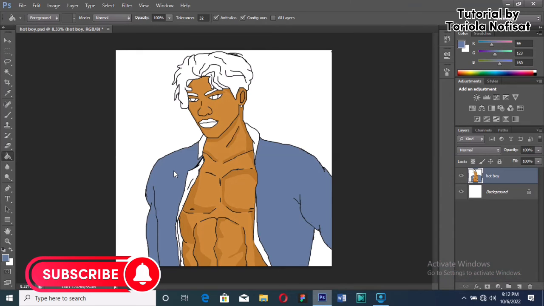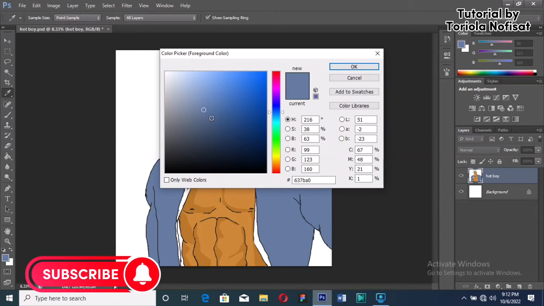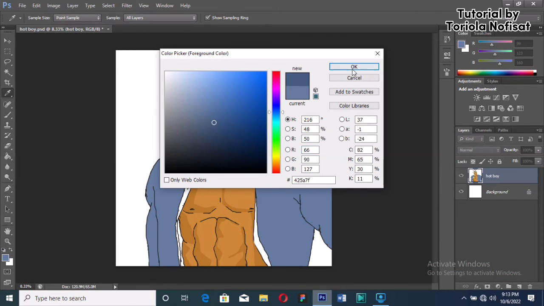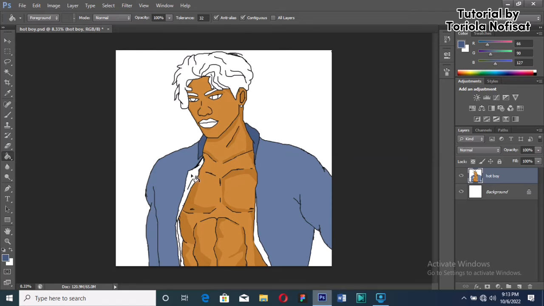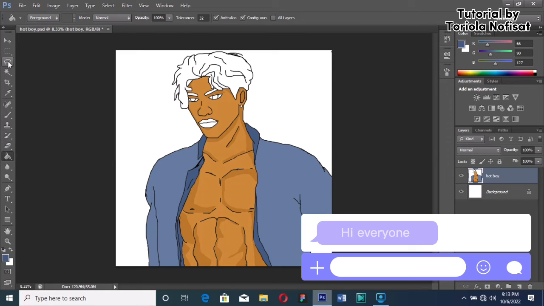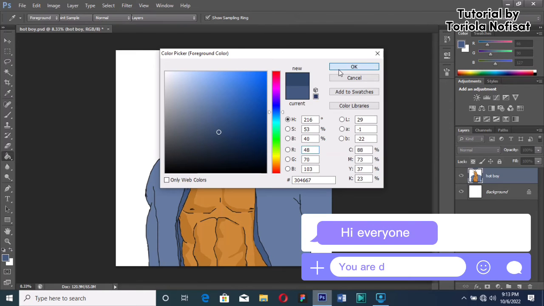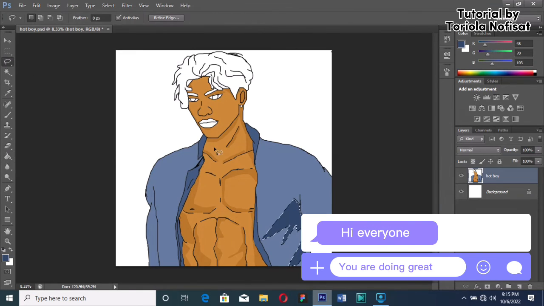Now for the outfits, I already said I picked out my colors before. I was actually contemplating which color to use, but my sister told me to use blue, and it actually turned out great. At first I wanted to use pink, but hey, it's working out fine.